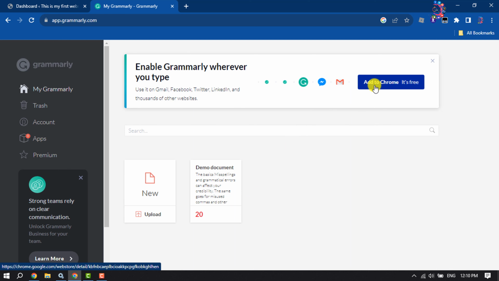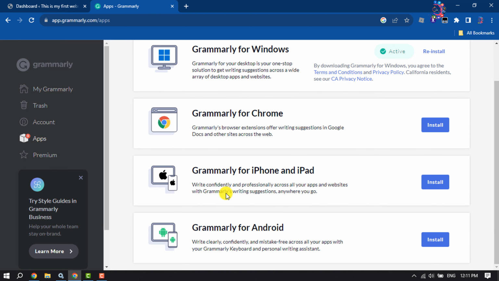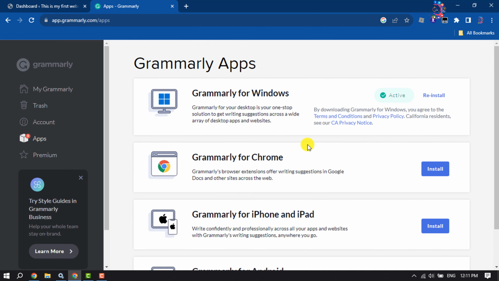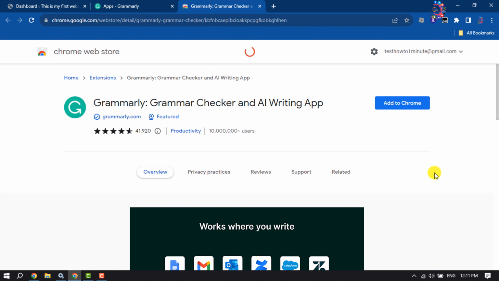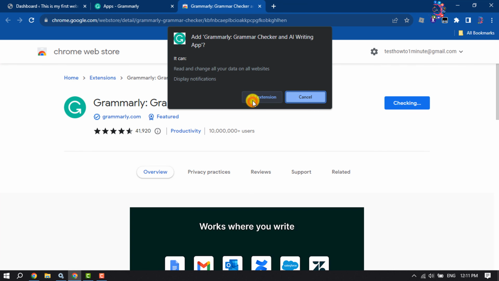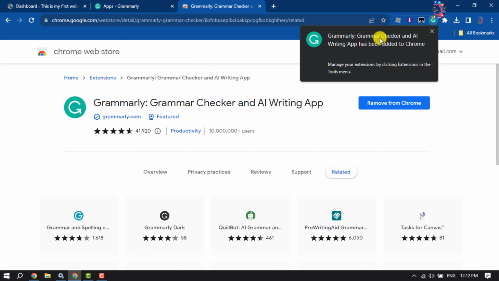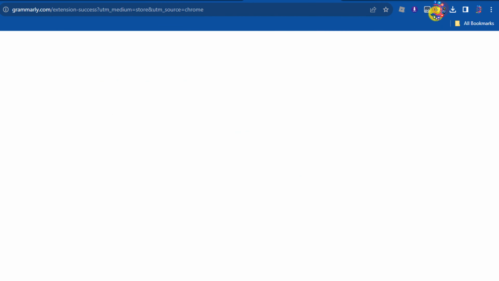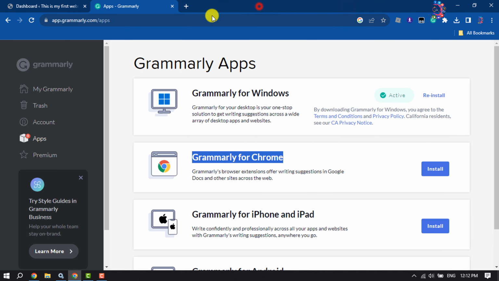And now you have to click on add to Chrome. Also you can click on apps, and from here you can add the Grammarly extension to your browser. So I'm clicking on Grammarly for Chrome, install, and adding the extension. Once the extension is added, click on this puzzle icon and make sure to pin the Grammarly extension.